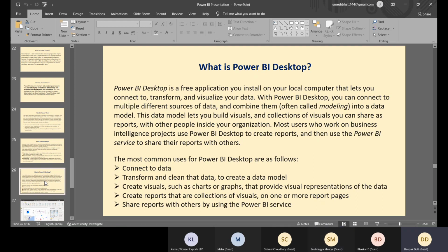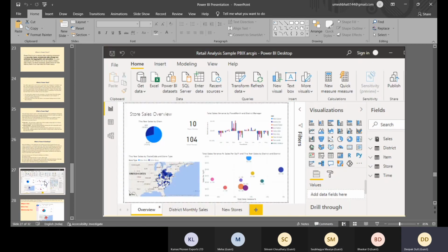Share reports with others by using the Power BI service, which we have already covered many times. This is how the sample report looks. Over here we have used a pie chart, data cards, card visualization, and stacked bar charts as well. The map is also there. We have used the scatter chart, which some of you could call a bubble chart as well.